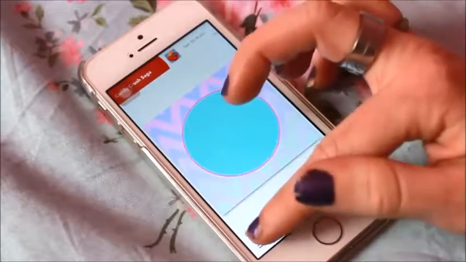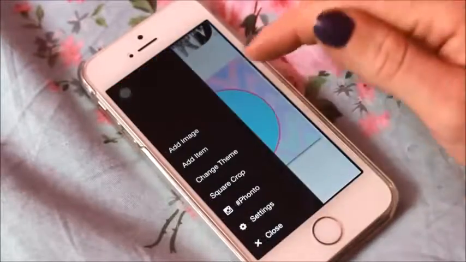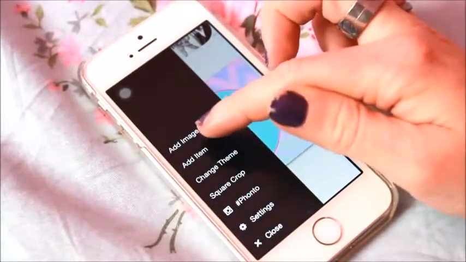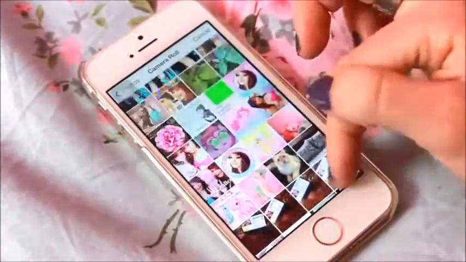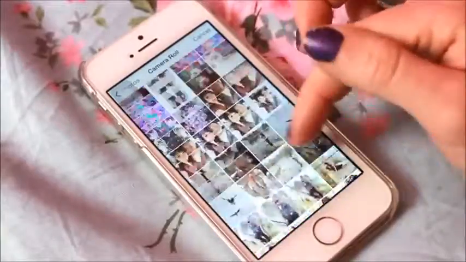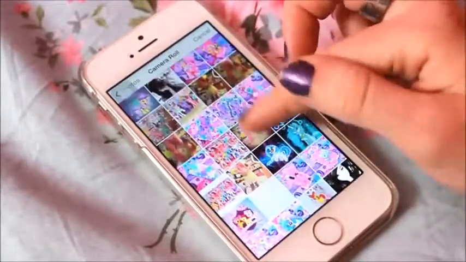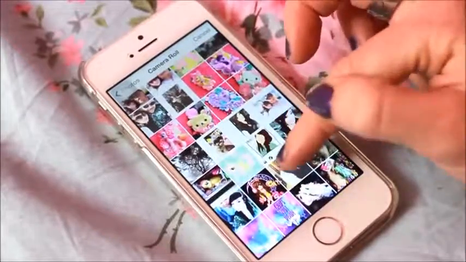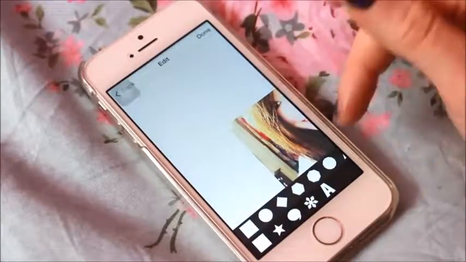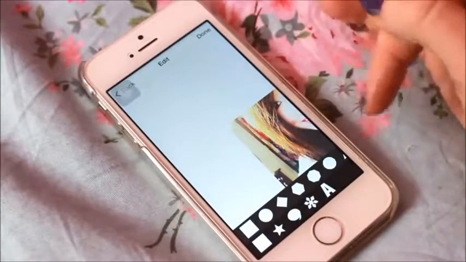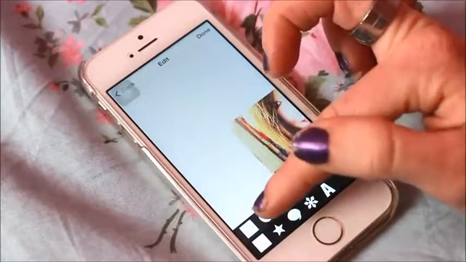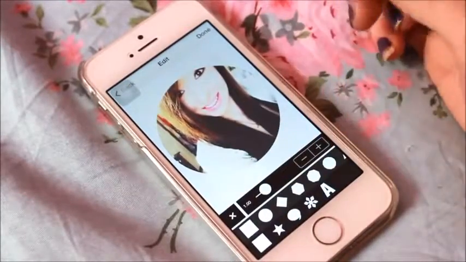Now I'm going to add my photo. To add my photo, I'm going to hit add image instead of add item. Then you pick whatever photo you want to be your icon, or your picture. For this one, I'm just going to pick this one right here. For some reason, Phonto sets it off the screen. Don't worry about that. Then I'm going to click the circle and adjust it to where I want it.